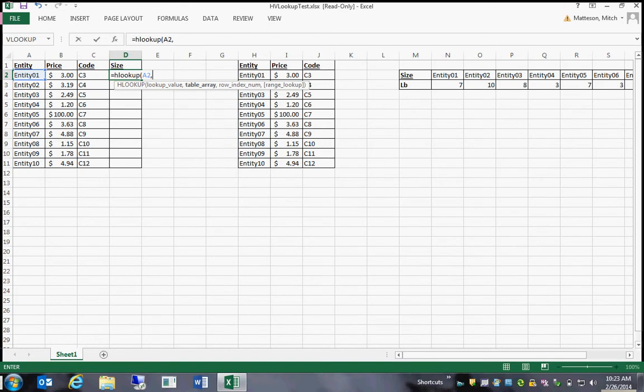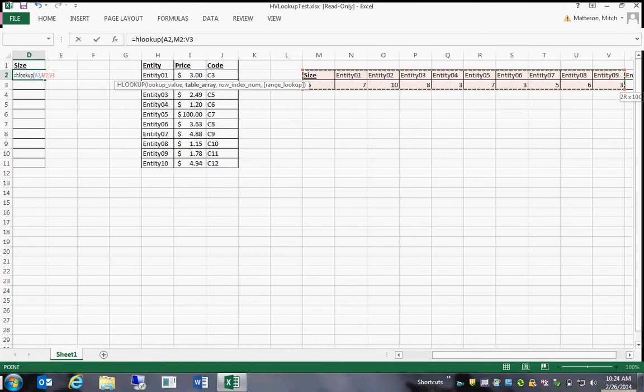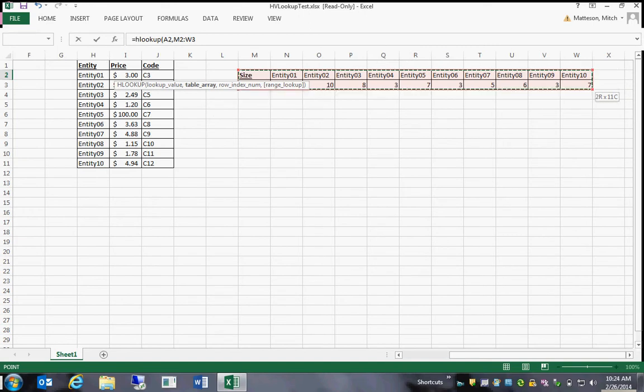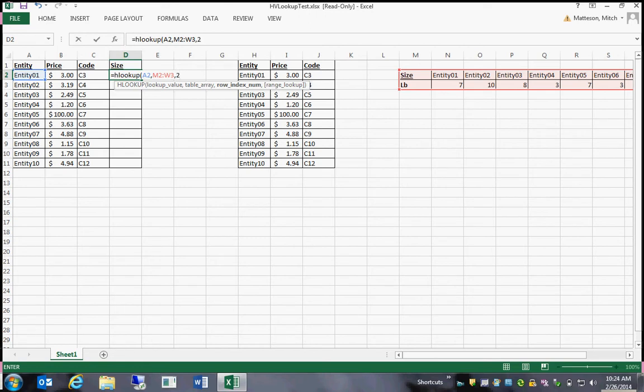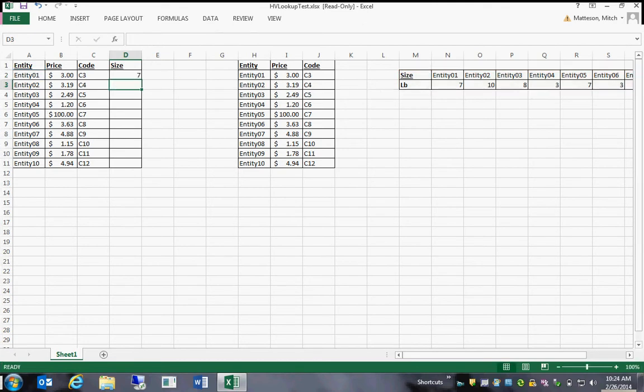Our table array, we're going to go ahead and select it, all the way over to the end. So now we've selected our table array. We want to do our row index number as opposed to our column. Looks like we have 2 rows here, one naming our entities and one naming our size. So our row index number is 2. And the range lookup can be true. And so entity 1 was given as 7, entity 3 was given as 8, entity 4, 3, and so we want to fill those in automatically.